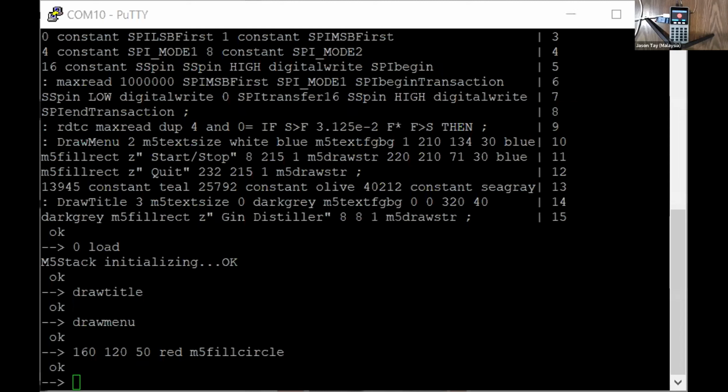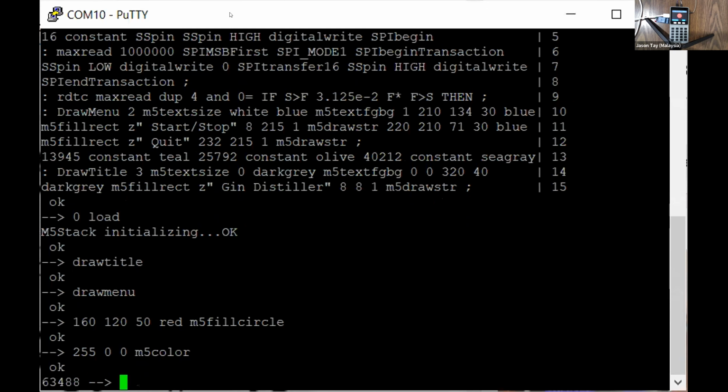Okay. So the idea really is just to show that through this very thin API, we can add in a bunch of functions that coexist very well in the Forth environment. So we talked about the 565 color before. Typically red is defined as 255 0 0, M5 color, and we press enter, and that packs it into a 565 16-bit value. If you've done any kind of LCD programming, you'll be quite familiar with this.